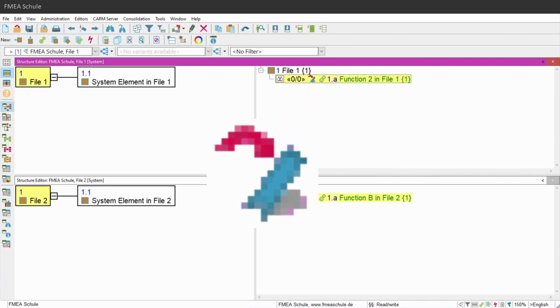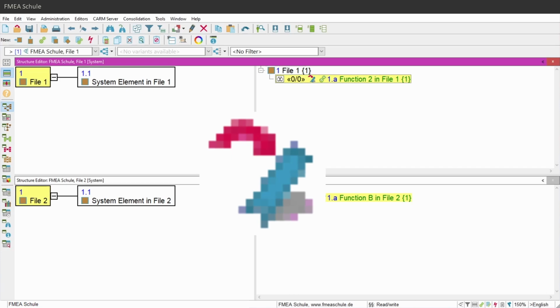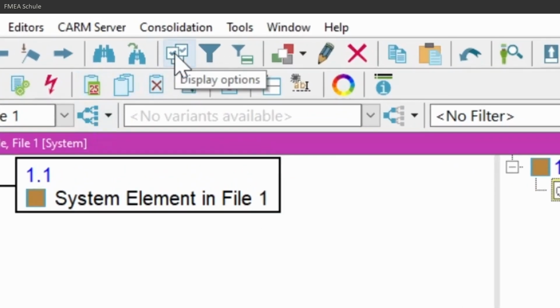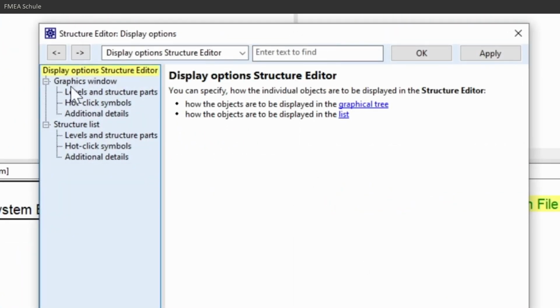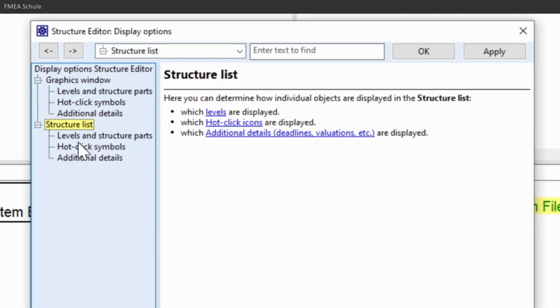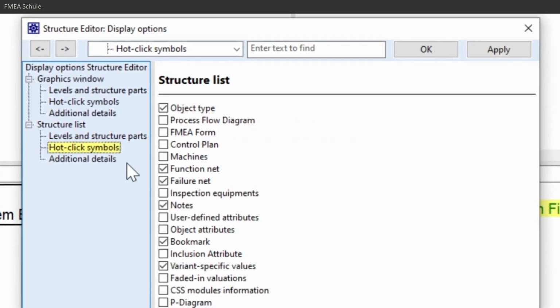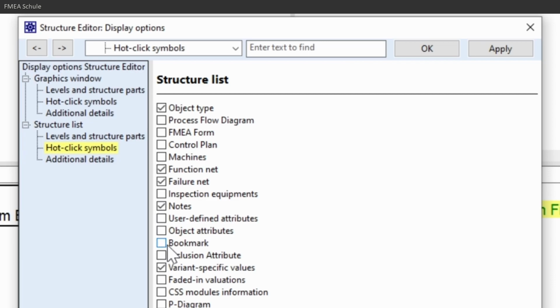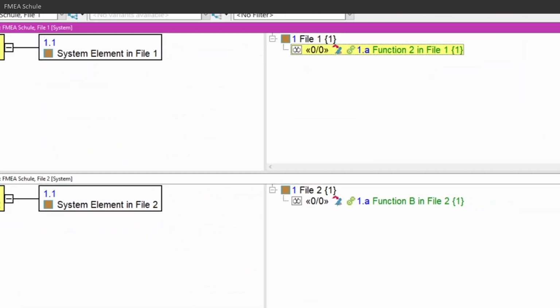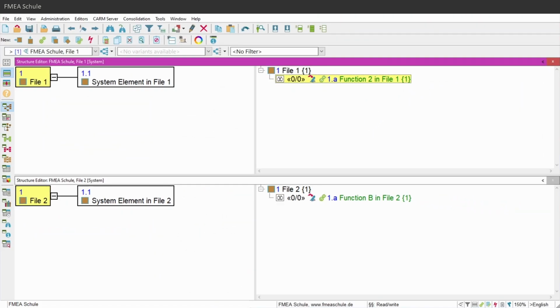If you don't see that icon, you need to set it in the display options. For this, open the display options window and navigate to Structure List, hotkey symbols, and then activate Bookmark and confirm with OK. Now you should be able to see this icon.